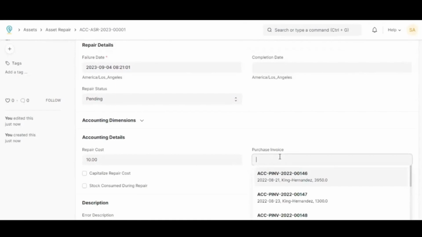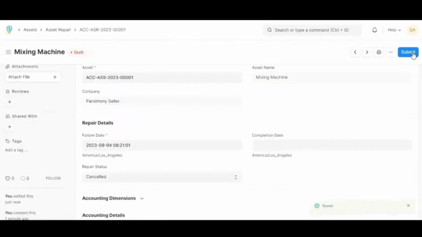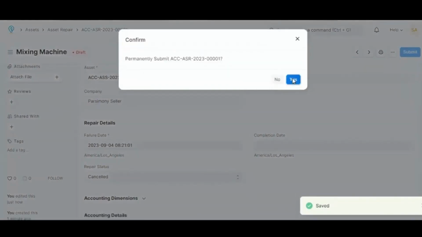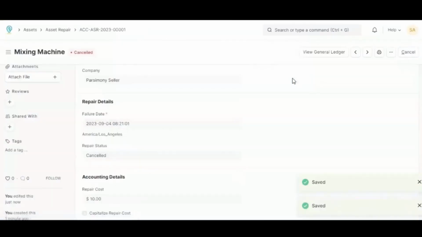Once you've filled in all the necessary details, click on the Save button to create the repair record, then click Submit. A confirmation message will appear, indicating that the repair record has been created successfully.